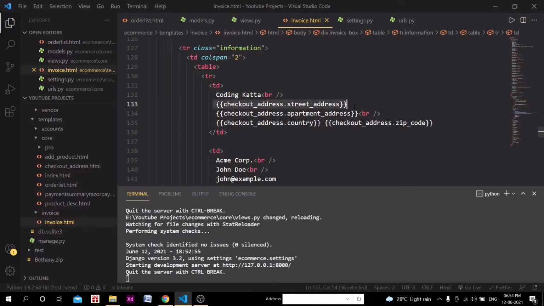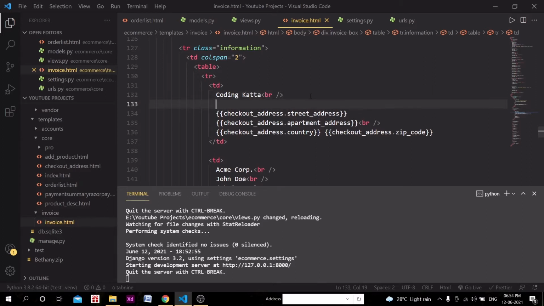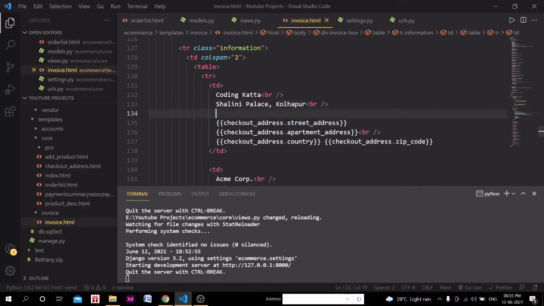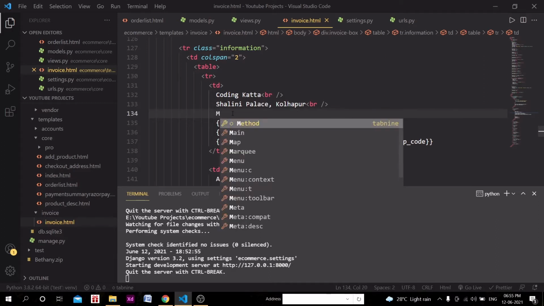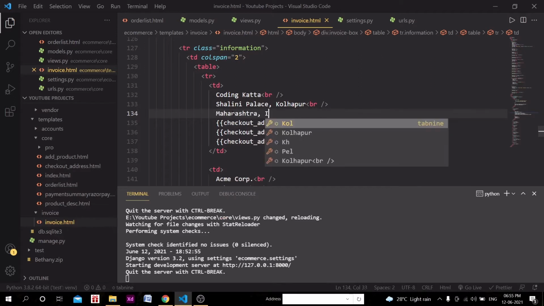So here we should do it like, suppose Mumbai, or Shalini Palace, Kolhapur. Okay, so I am adding the break tag, and simply after this we will have that value, suppose Maharashtra, India.